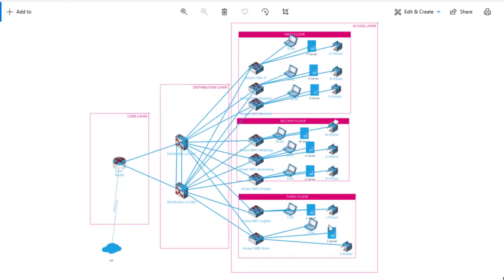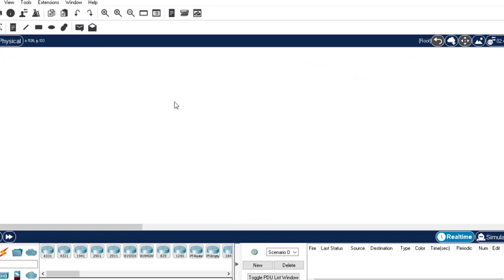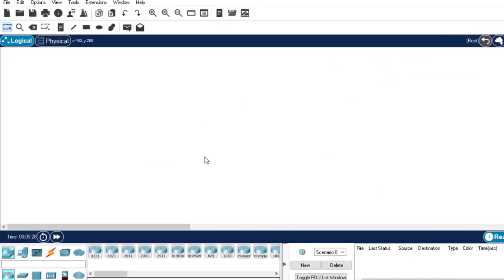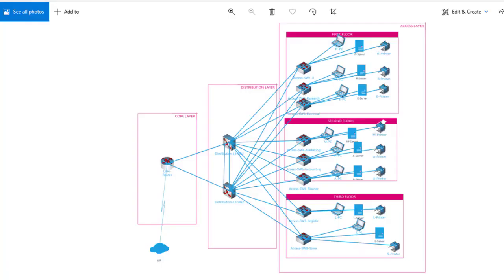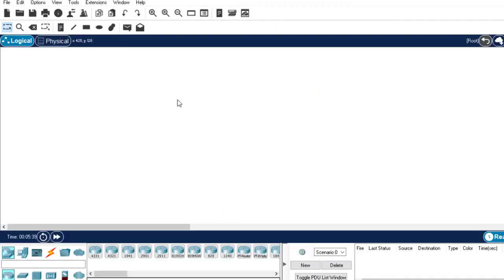So guys, today we are going to implement this diagram using Cisco Packet Tracer. We are going to draw the same diagram using network simulation software, that is Cisco Packet Tracer. Alright, so without any further ado, let's go to our simulation software. So guys, this is our Cisco Packet Tracer software, and this is the workspace, and we want to draw an exact diagram, this hierarchical network design of XYZ company using Cisco Packet Tracer.